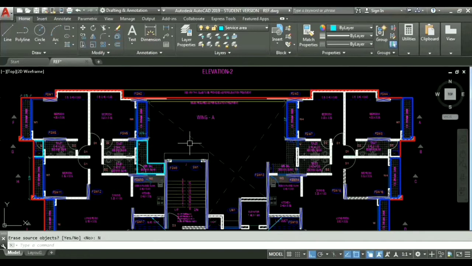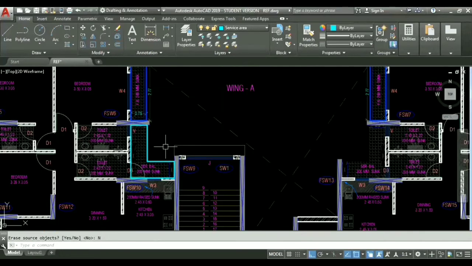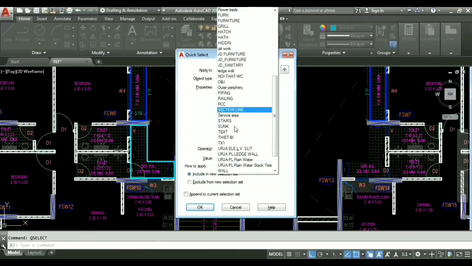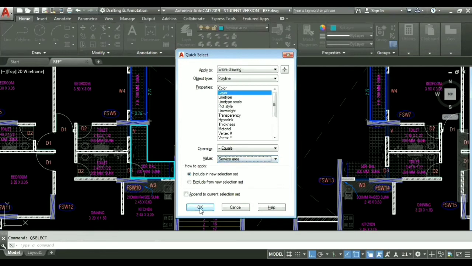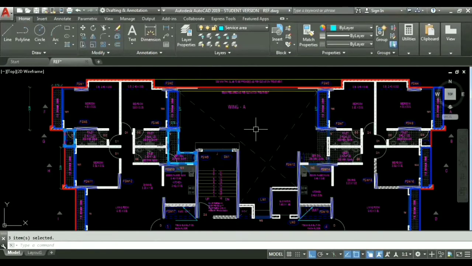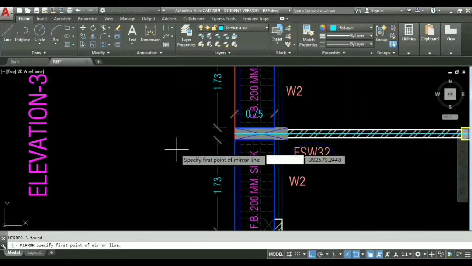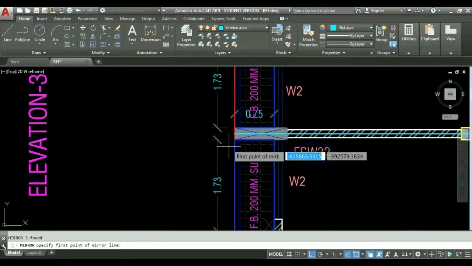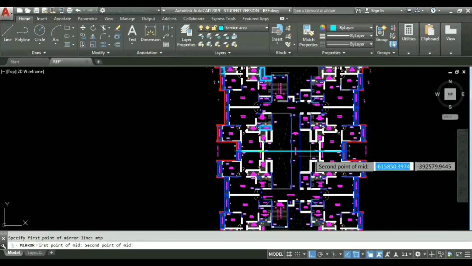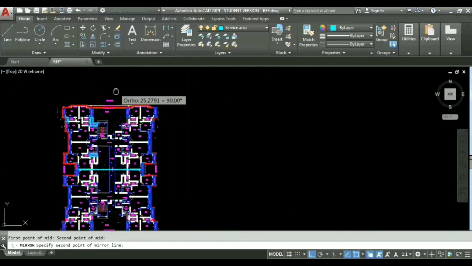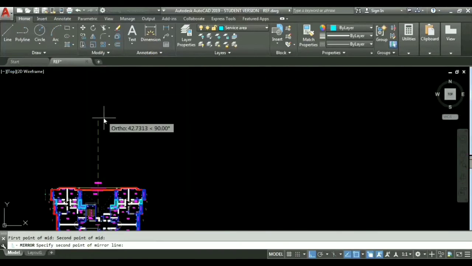Now it's the turn of service slabs. So quick select again. Now again polyline. Layer will be equal to service slab. This was the reason why I was saying to create each and every layer different for different utilities. Now again I will take MTP. First point of mid is here. Second point of mid is here. So this is my vertical axis now. You can see service slab has been placed.